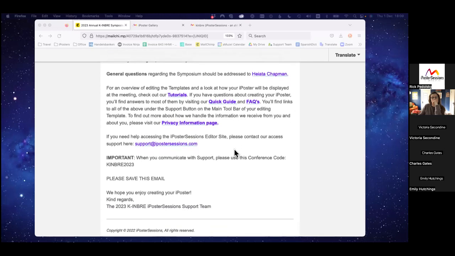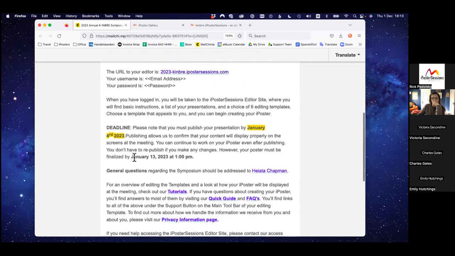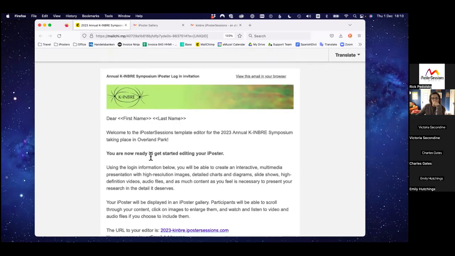But if you still are having problems, we have a support desk. Just send us a mail at this address and we'll be glad to help you out with any problems that you might be having. Please include the conference call, K-INBRE 2023. That way we'll know right away what conference you're working on. We have a number of conferences that will be going on at the same time, so you'll get a quicker response if you include K-INBRE 2023. So that's the beginning of your iPoster making experience.